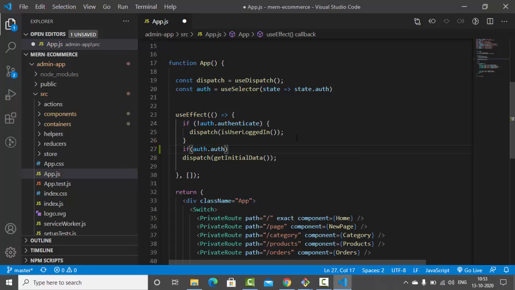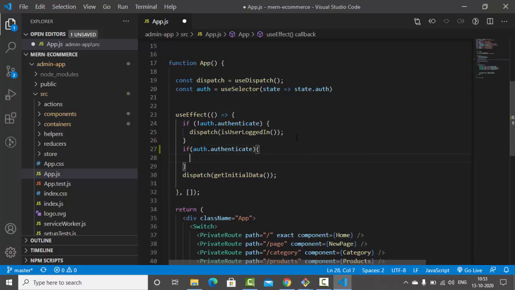Auth dot authenticate. So we'll say auth dot authenticate, and if this is true, this is logged in. If authenticate is true, then it will give you a true, and then you can make a call, right?